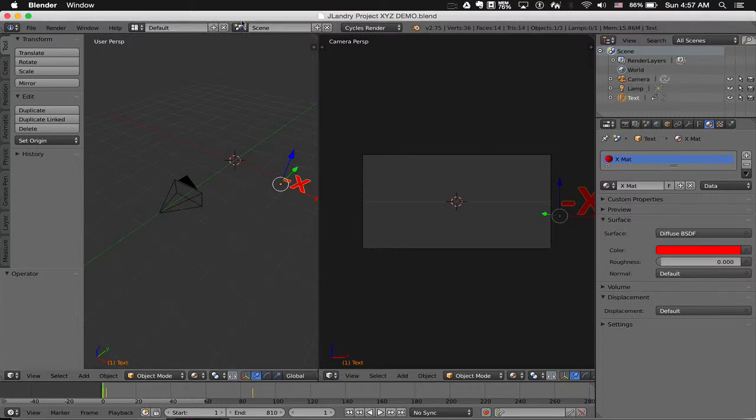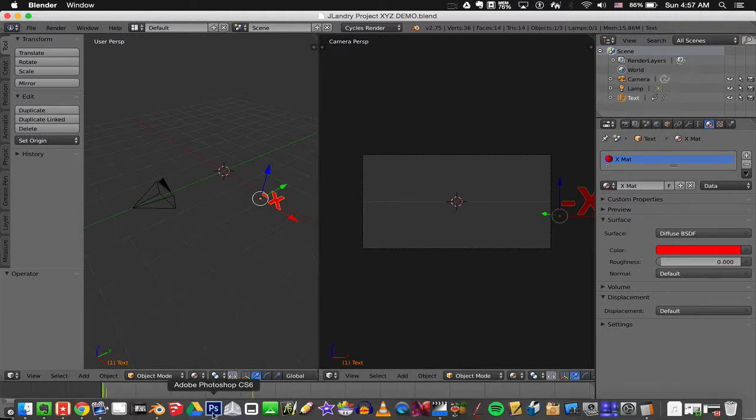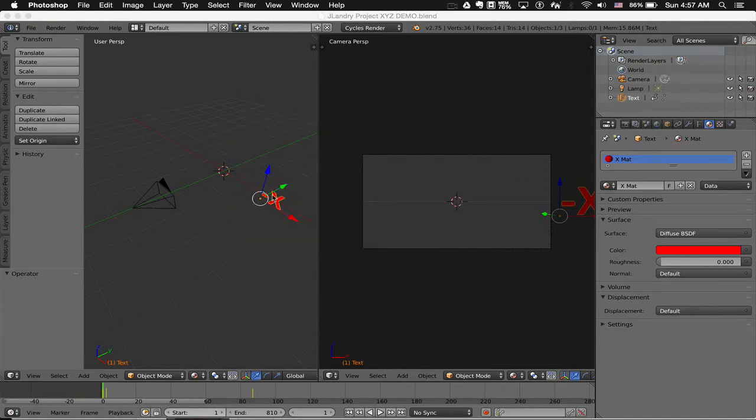Okay, so this is part 2. I'm going to go ahead and make my Y actor and my Z actor and set them up and animate them as well. So let's go ahead and do the Y actor. So I'm going to go ahead and open up Photoshop.